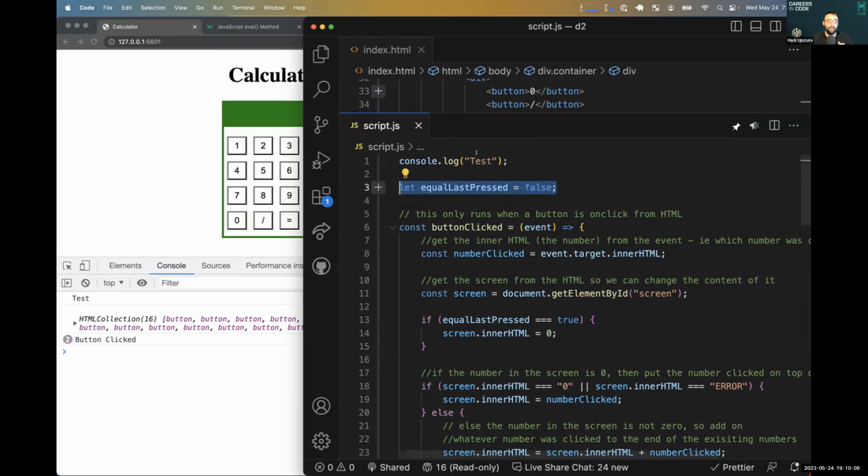So that's a scoping variable thing. Because we need it in both functions, we make it outside of the functions, we update it in the equal button, and then inside the next button clicked, we use that if statement to keep track of that.